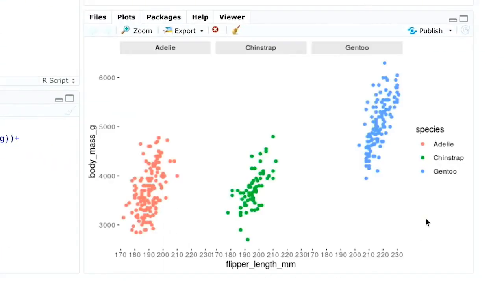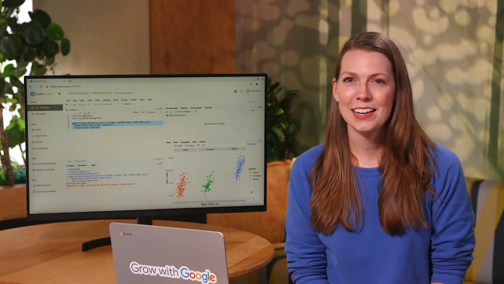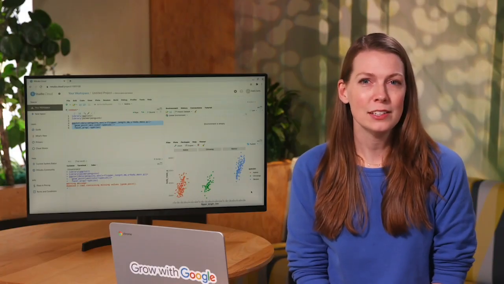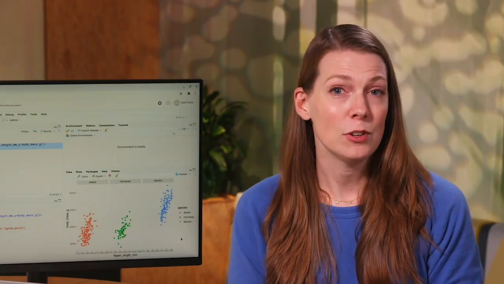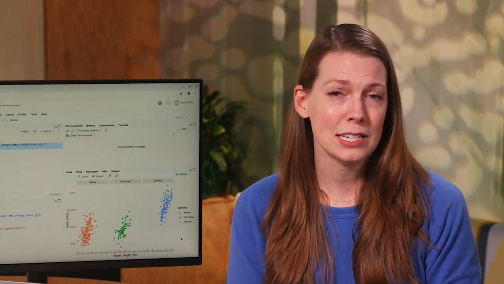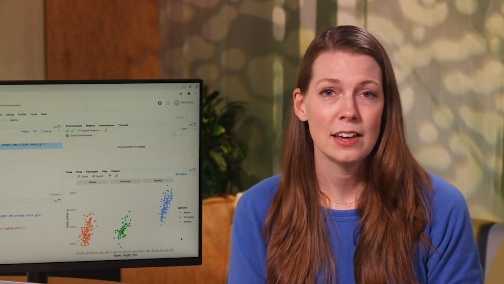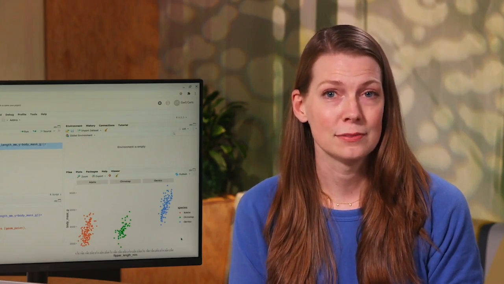There! The separate plots show the relationship between body mass and flipper length within each species of penguin. Pretty cool, right? Facets help us focus on important parts of our data that we might not notice in a single plot. If your visual is too busy, for example, if it's got too many variables or levels within variables, faceting can be a good option.